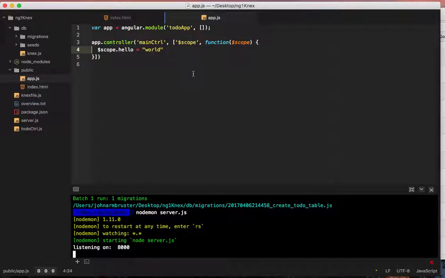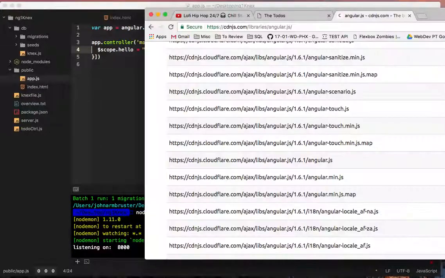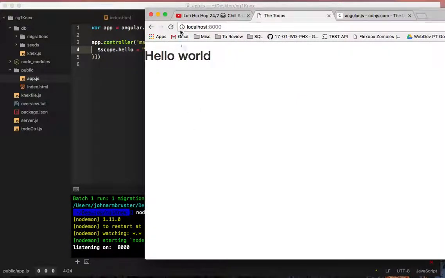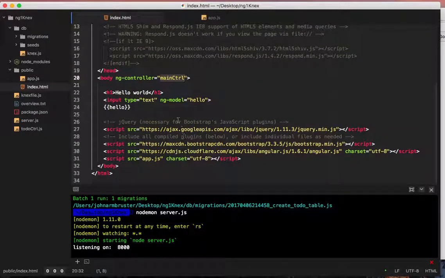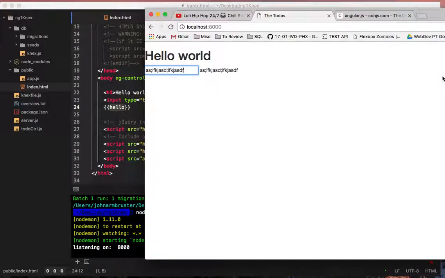Now we have this working. Let's see what's going on here. Okay, cool. Awesome. So now we have this working, and this is directly tied to the body now. So we have $scope.hello, and then every time something changes, it interpolates and basically takes the value here and puts it over here.